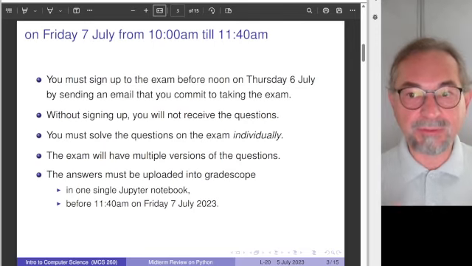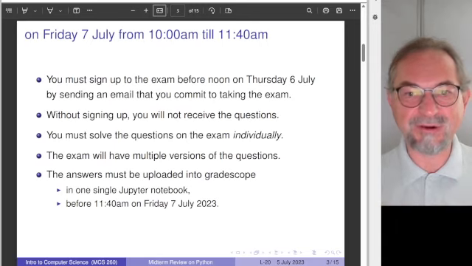So there will be multiple versions of the exam. Computer science is extremely fast, and we have already covered so many topics. That also allows me to cover a little bit of everything without having to overload the exam.